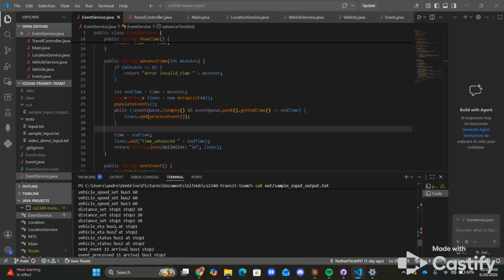But once some events are in process, this command will show the destination and expected arrival time for vehicles that are in transit. Similarly for vehicle status, the status command tells us whether a vehicle is currently at a location or in transit between locations. So right now, both buses should be at their assigned starting location.